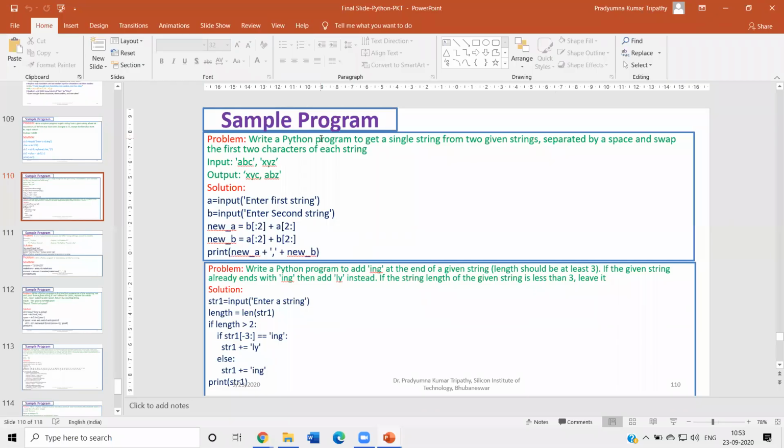See here, we have two inputs over here, ABC and XYZ. These are two different inputs. Now what I want is that the first two characters must be swapped. That means this AB should go over here and XY should come over here, so that this will become XYC and this will become ABZ.